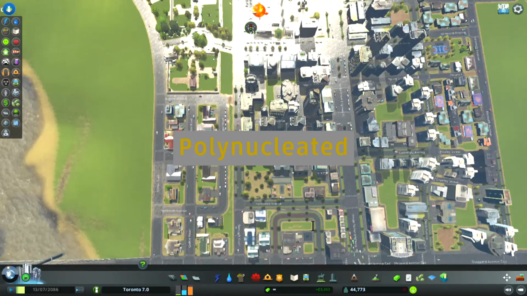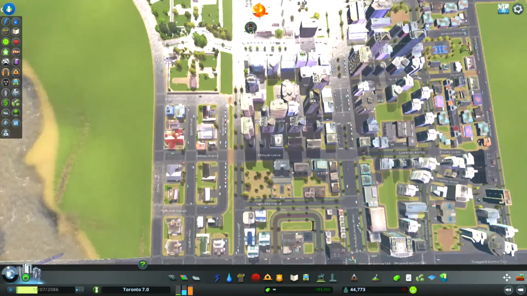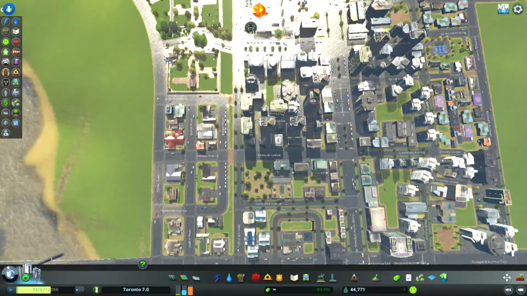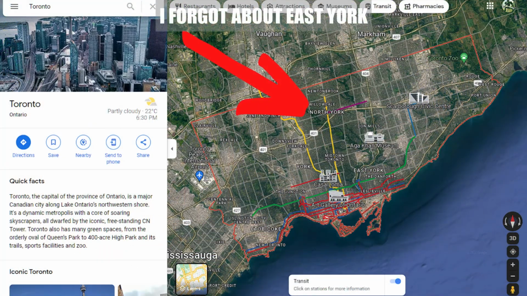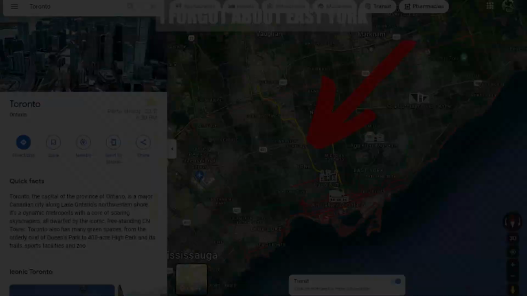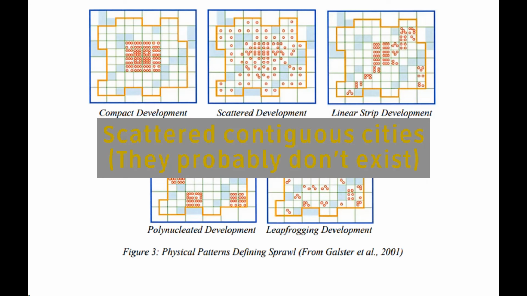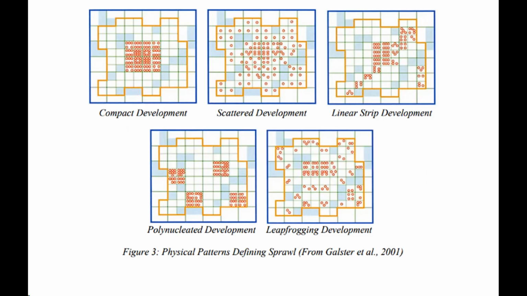Polynucleated nodal cities have multiple centers where development occurs. This is visible in Toronto, where there are multiple city centers in each of the amalgamated cities like Etobicoke, Scarborough, North York, Old Toronto, and York. Scattered contiguous cities have random development. It's incredibly rare, and I think it only exists in rural areas.